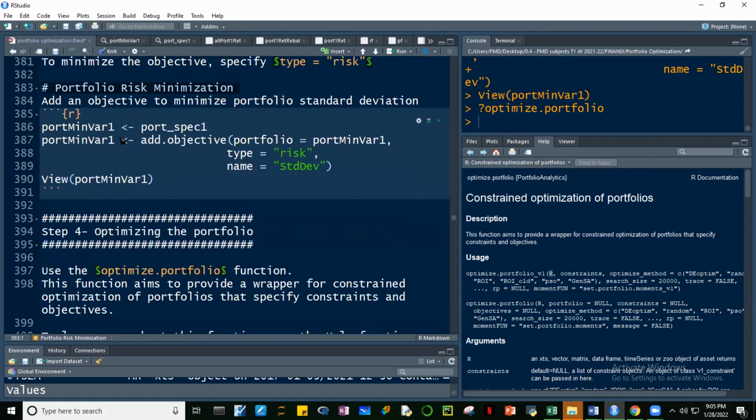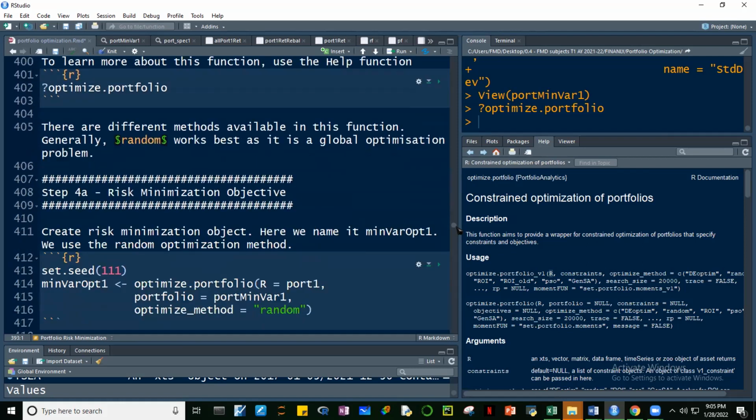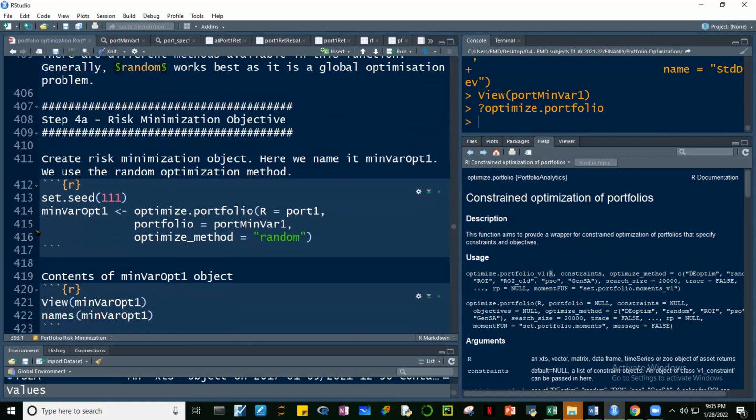Okay. Portfolio minimum variance. Now we're going to create an object. It will now be mean var opt. This is now computing for the optimal portfolio. Okay, so optimize that portfolio.